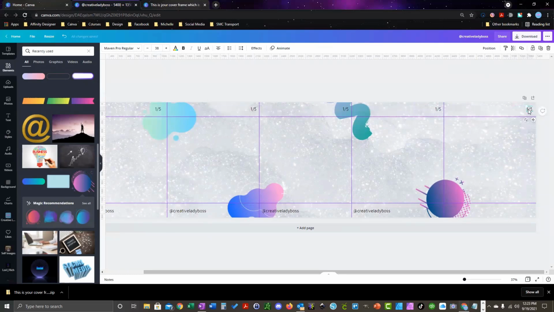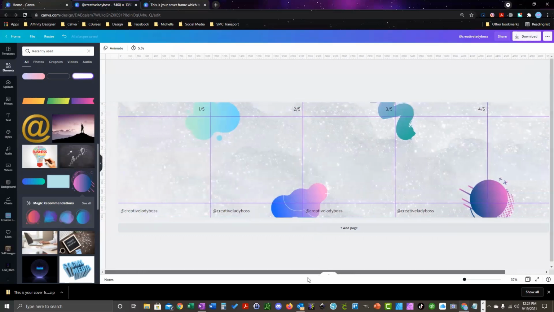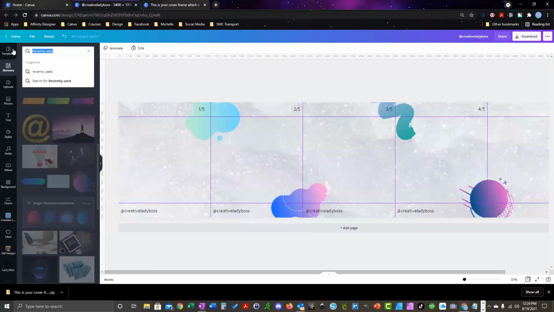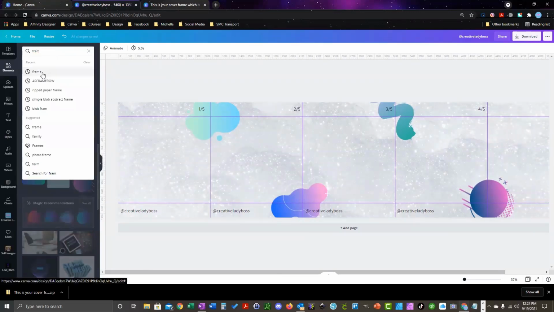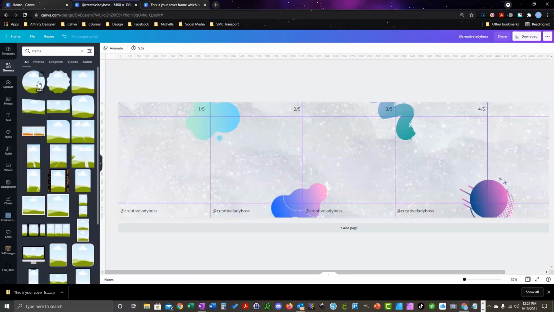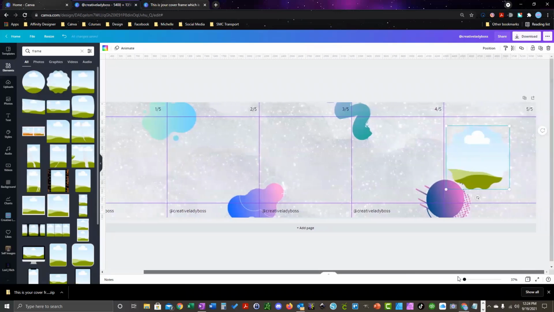And remember, we want to go in here and change the number. There. And then we're going to go back to our elements. And I'm going to bring in my end frame. So I'm going to bring in this curly one. I'm going to drag it all the way over to the end.